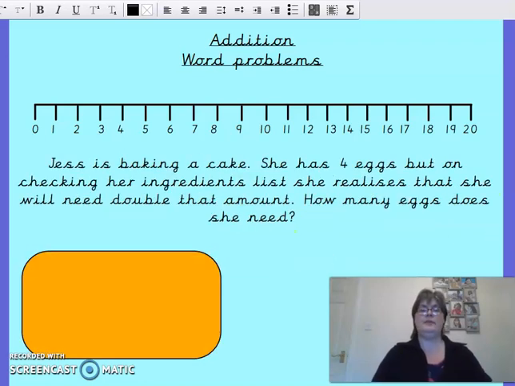Okay, one more to go. So this one's a little bit different. Listen to this one because it's a bit tricky. Jess is baking a cake. She has 4 eggs, but on checking her ingredients list, she discovers that she will need double that amount. How many eggs does she need?